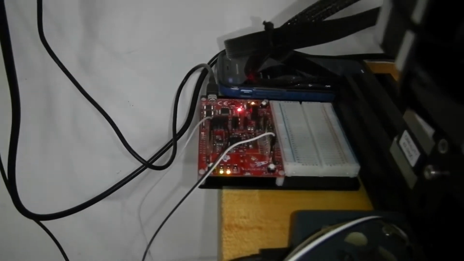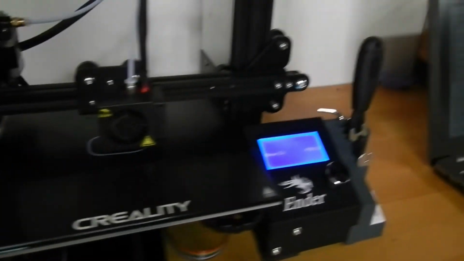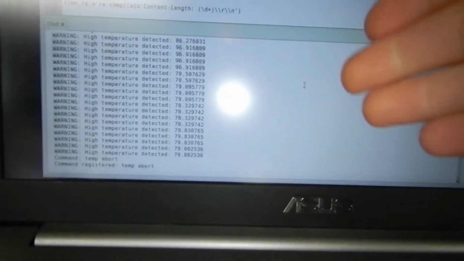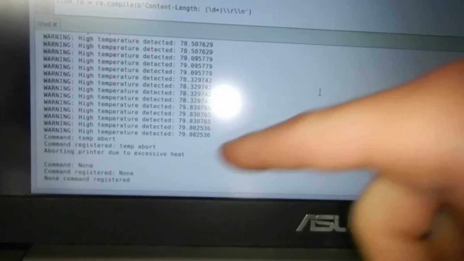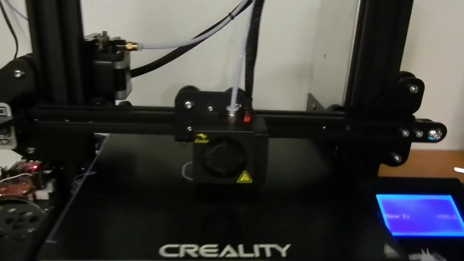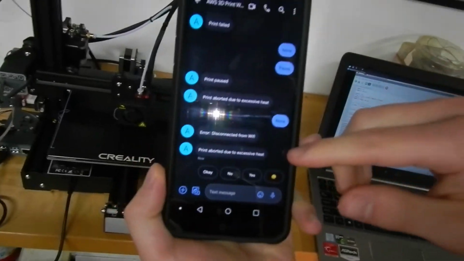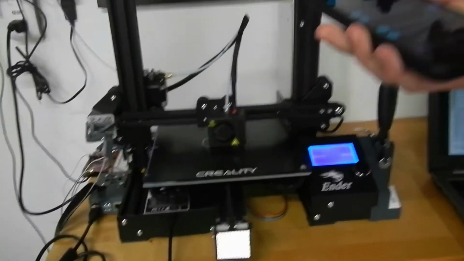Okay, so now it should be registering the temperatures now. So you can see on the Raspberry Pi, it's detecting temperatures obviously above 40 degrees. Okay, and now it says command temperature abort, aborting printer due to excessive heat, and you can see that the printer has now aborted. And also on my phone, you can see that it says print aborted due to excessive heat. So if I'm out and about, I'll get a message and I'll know that my print has stopped.